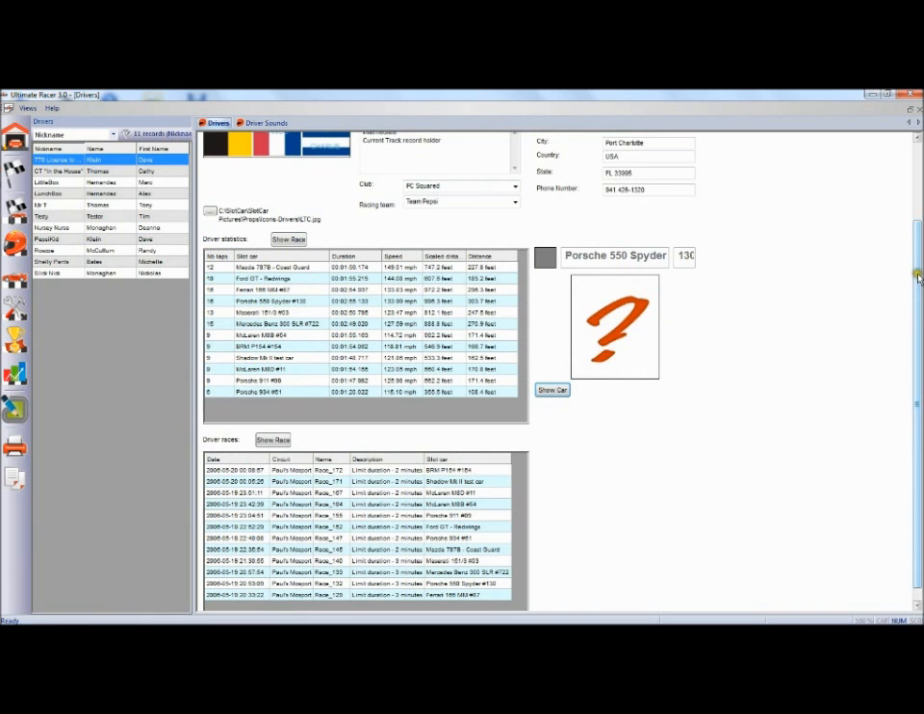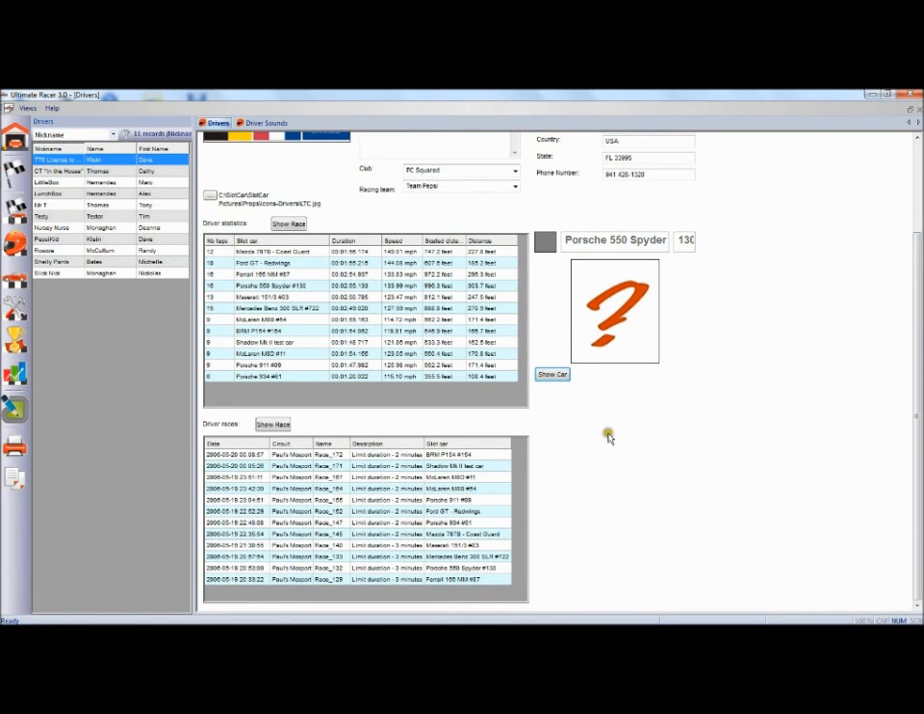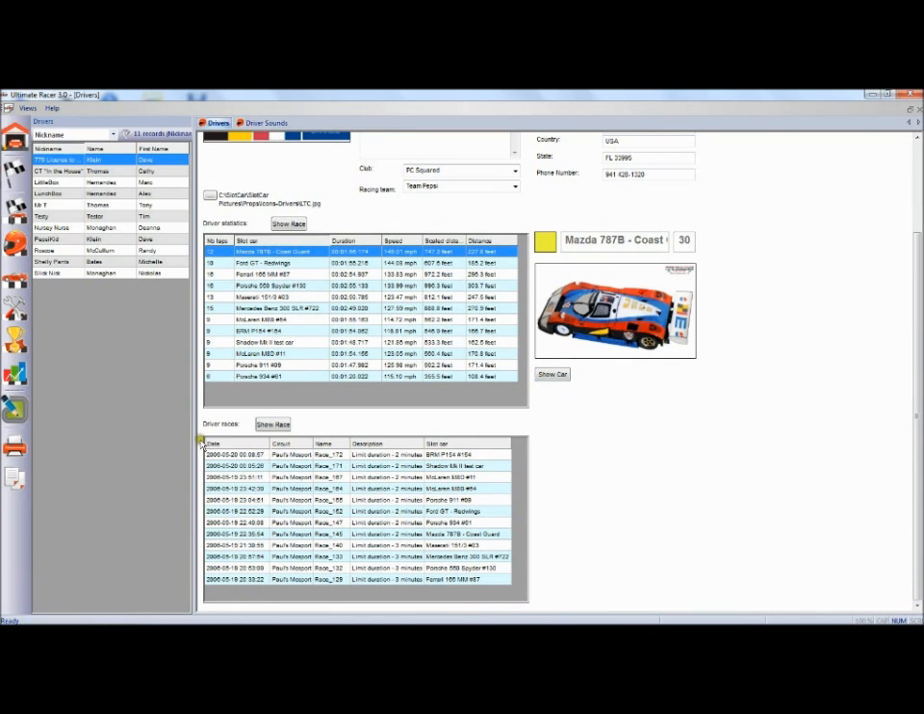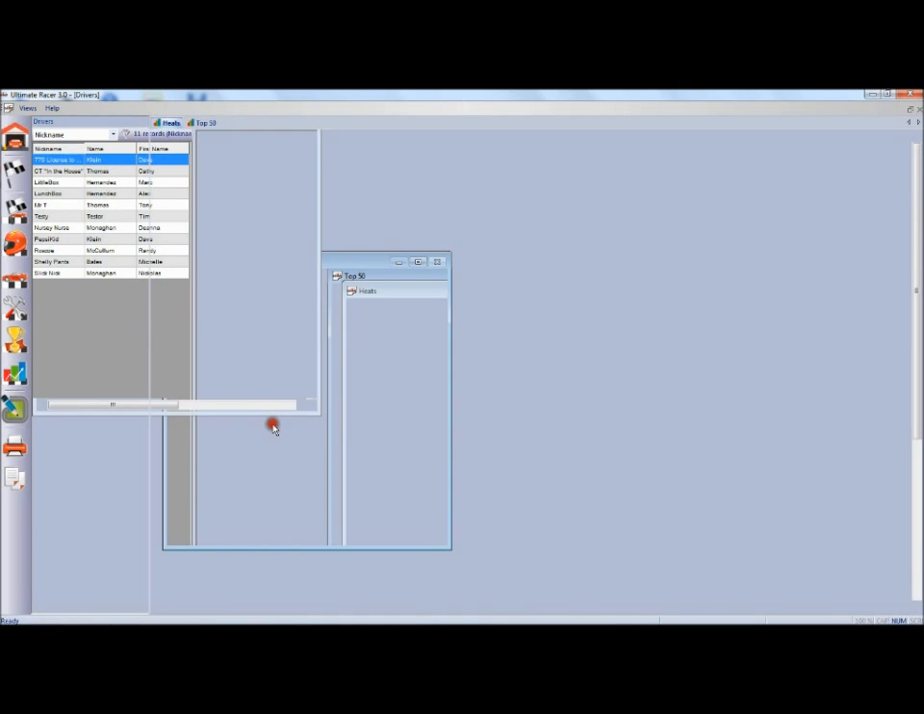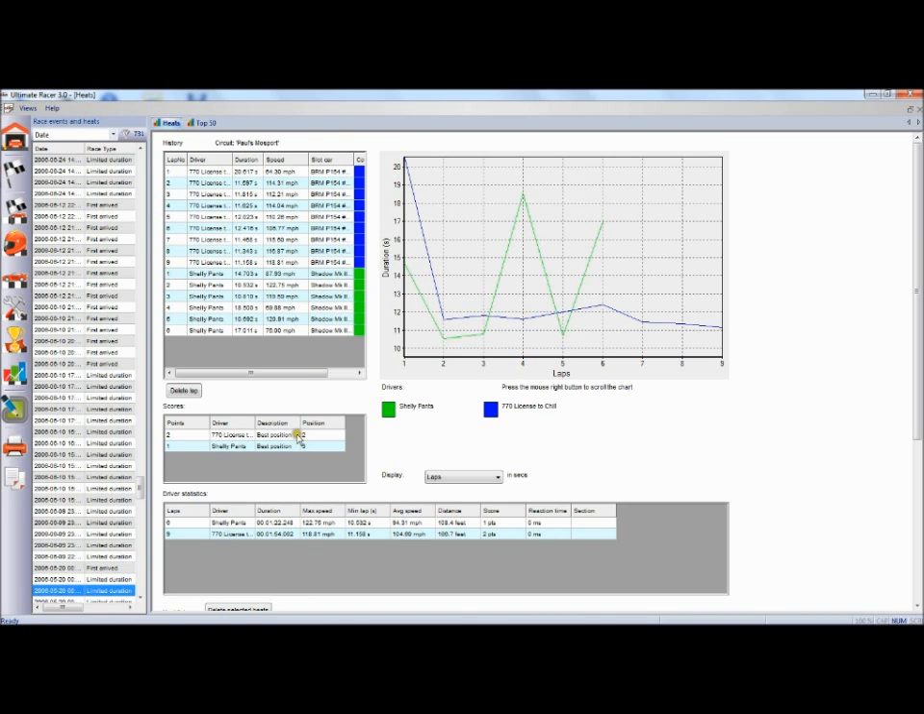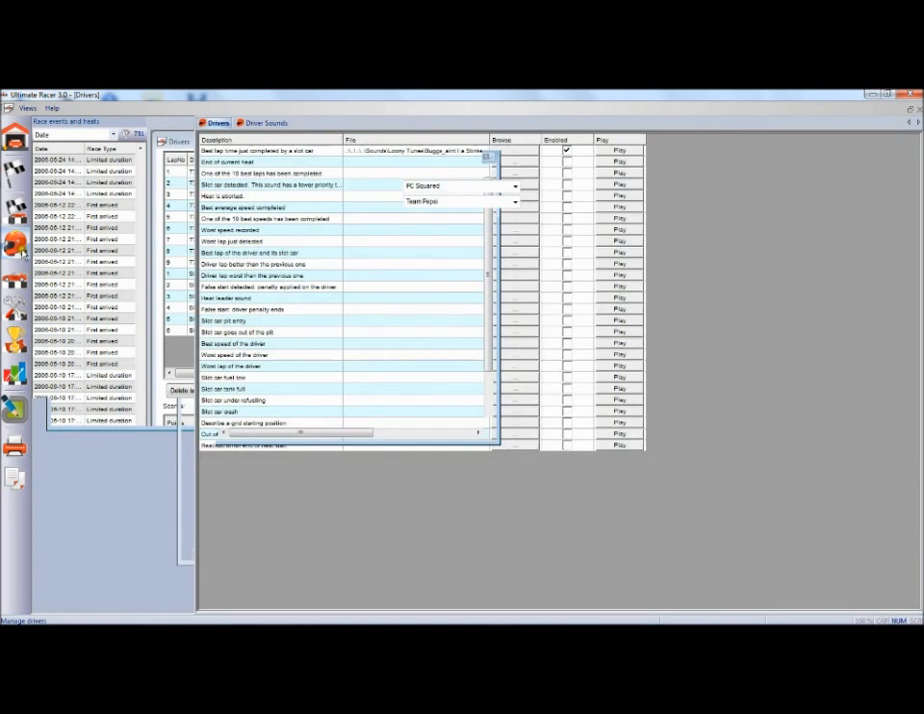Driver Races is a table listing the drivers statistics of all races on all circuits and with all slot cars he has in the database. Click once on any column title to sort the list by that column's data. Clicking on the Show Race box will display the race history that it took place in. To return to the drivers screen, press F4 or click on the drivers icon on the side toolbar.